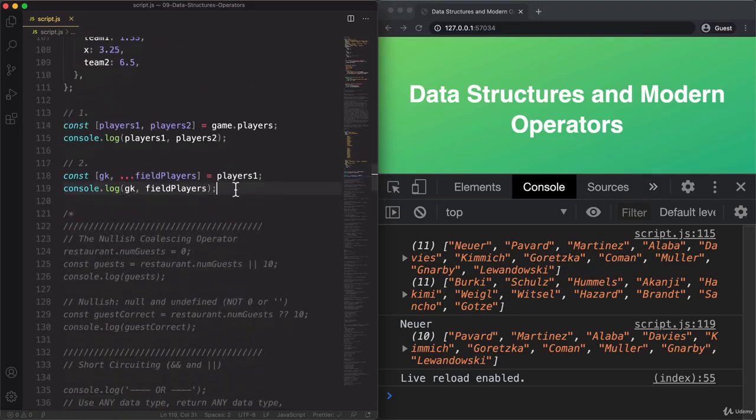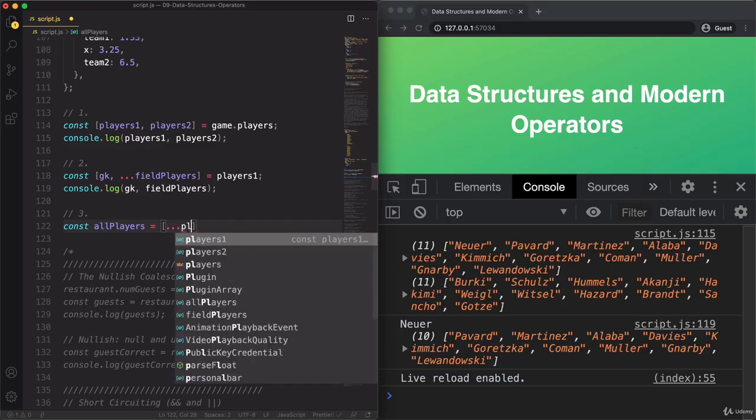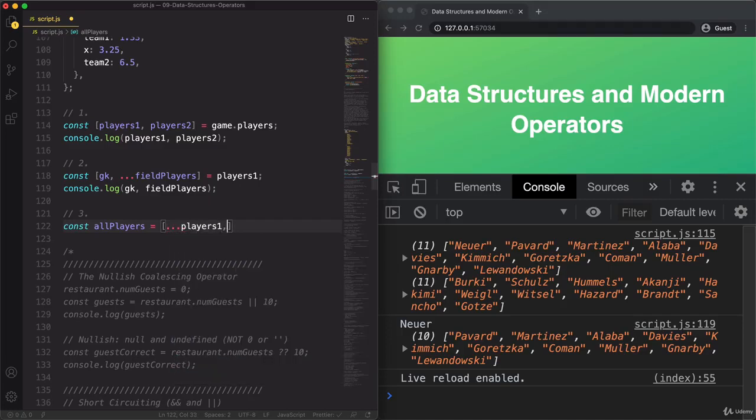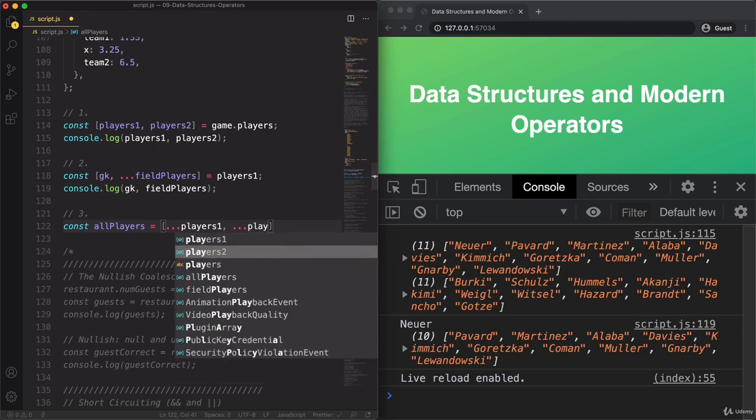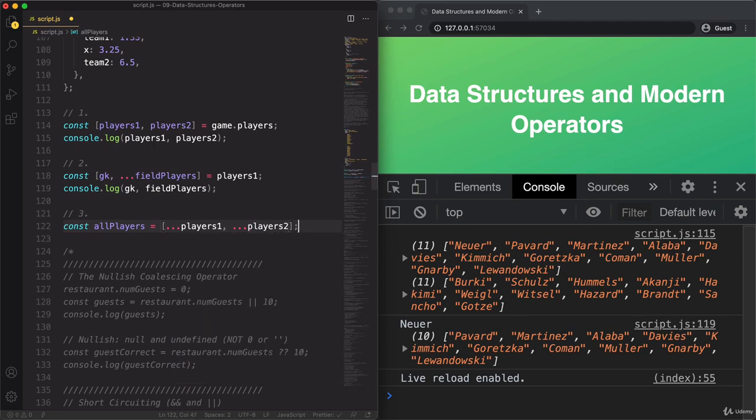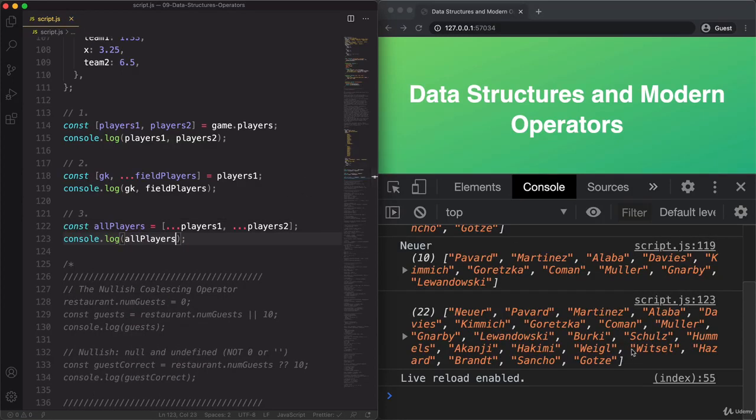Next up, our task is to create one array with all the players. So all players. And so simple enough, we can use the spread operator to extend both of the player arrays. So players 1, and so that's the first 11 players. And then we also put all the other 11 players of Borussia Dortmund here as well. And indeed, we get one single array with 22 elements, so with all of the players in there.